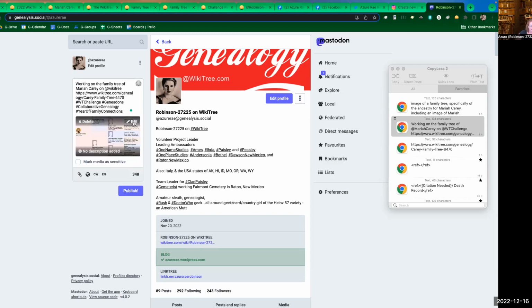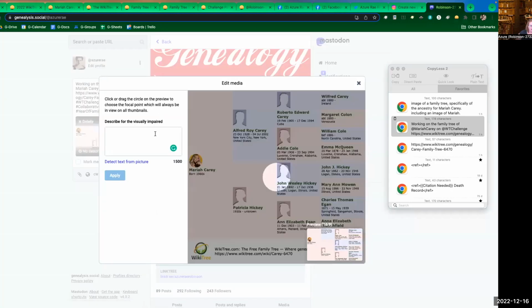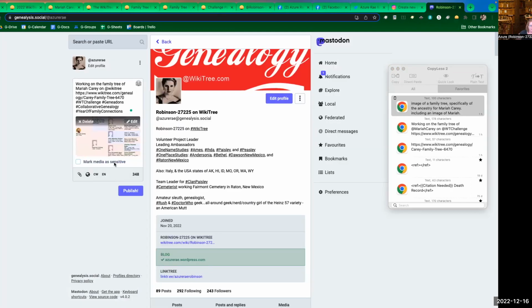And then you click the edit here to add your alt text for the visually impaired and hit apply. And when you're ready to go, you just hit publish. And that's all that is. Pretty similar to the others.